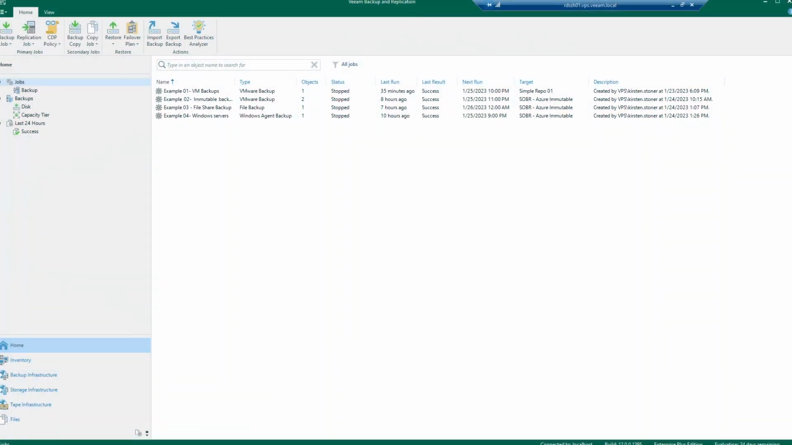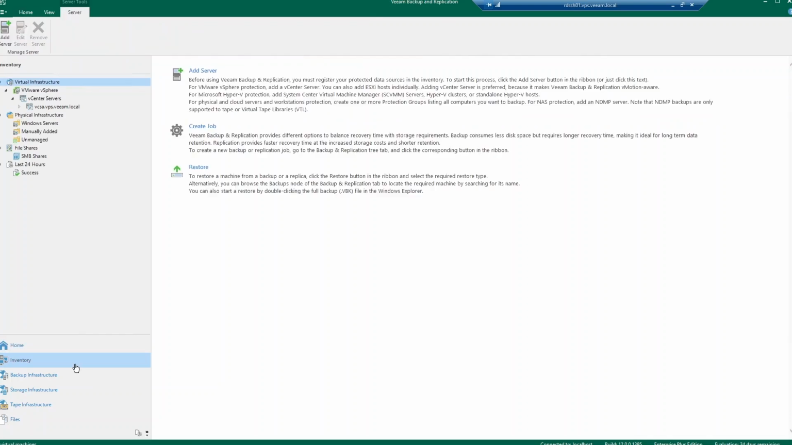Let's get started. This is the Veeam Backup and Replication console. As you can see, I have it already set up with backup jobs running to protect my data. If you're in a fresh installation, the first step you want to do is to add in your environment you want to protect. By clicking on the Inventory tab, you can add in your virtual environment, physical infrastructure, and file shares here.